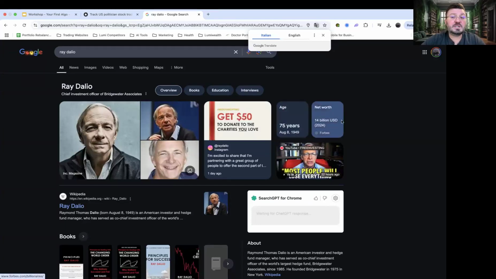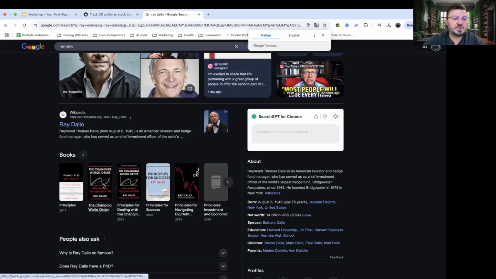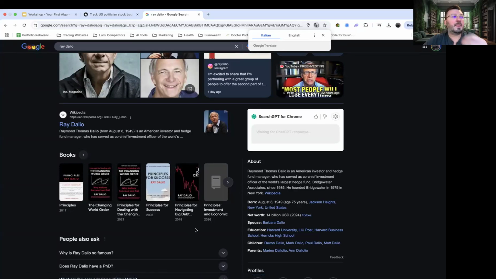He's worth about $14 billion on the Forbes list as one of the richest people on earth. He's up there, not as high up as Elon Musk, but still very much on the Forbes list. I think he's top 50 richest people in the world. Really, really successful. And he has been doing a lot of books lately. He came out with a few really good books. If you haven't read them yet, The Changing World Order is really good. Principles is really good. These are books that he's released recently.